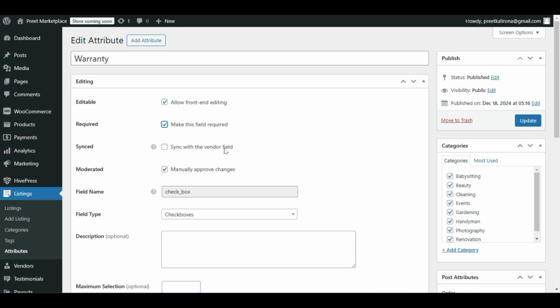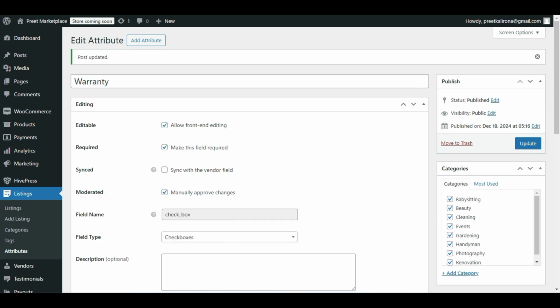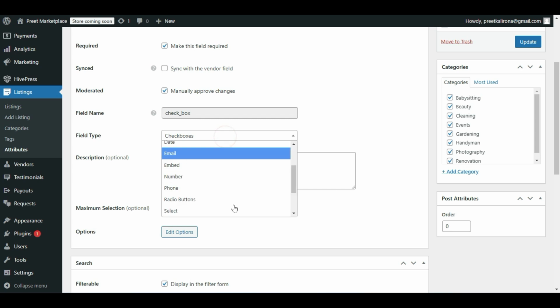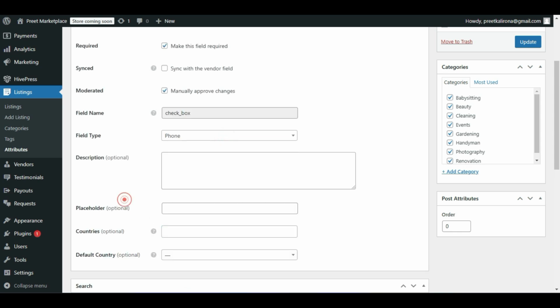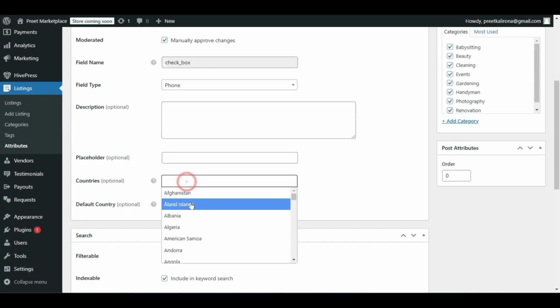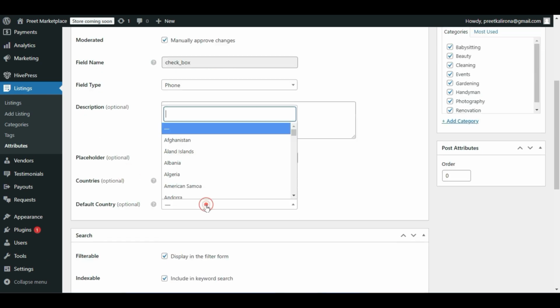If you want to sync with the vendor field, check this option to sync the value with the vendor field of the same name. If you want to sync with a vendor field for the vendors, then you have to check these options. There are multiple options in the field type you can try out. If you require a phone number, then go with phone. Then for the placeholder, you can provide something like "Enter your phone number." And for country, you can set the default country here.